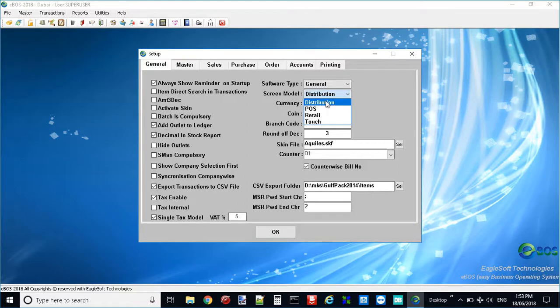Then retail. The distribution model has a lot of options, so somebody may be confused. So we can use this retail section. Then touch also. Touch is mainly used in restaurants and shops. So screen models are there. Software types are there. If it is supermarket, we will turn on this option.